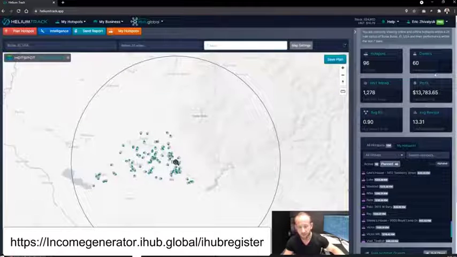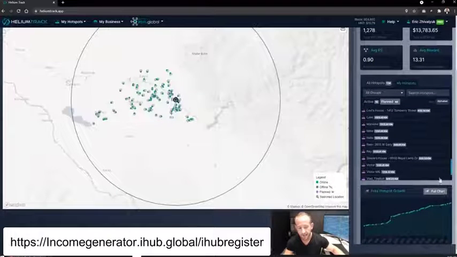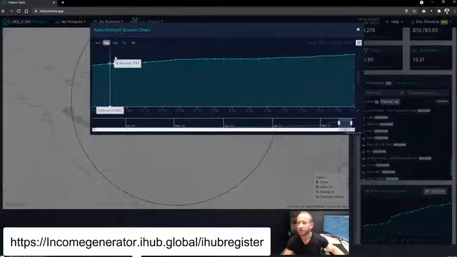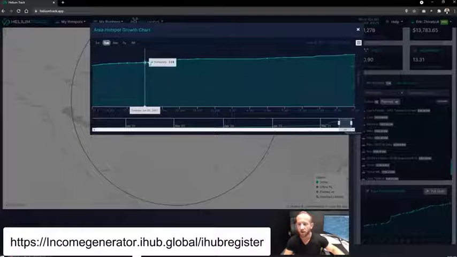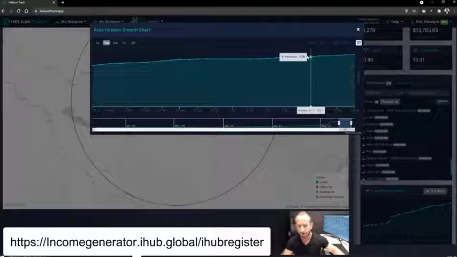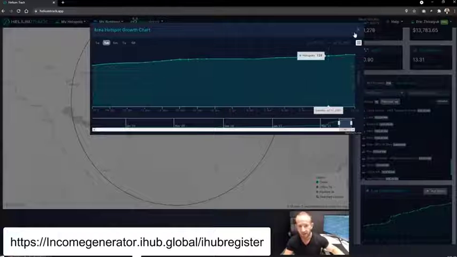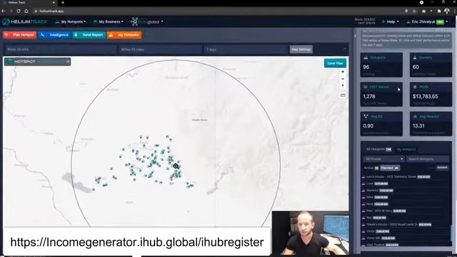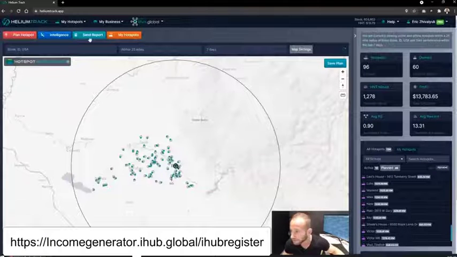So now all these KPIs, these key performance indicators, will update. And so down here we can also see a growth chart, which is extremely helpful. Being able to see the growth of hotspots incrementally over any period of time for any region, that's also extremely helpful. So this is just a basic high-level overview of HeliumTrack and some of its core features.